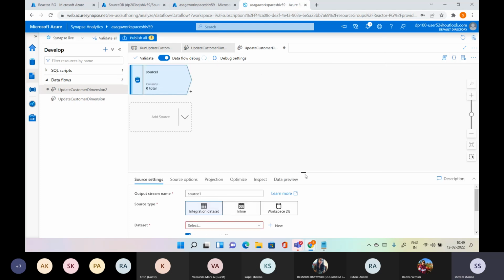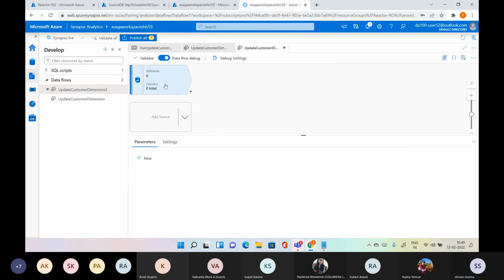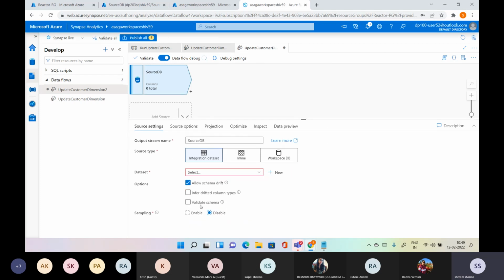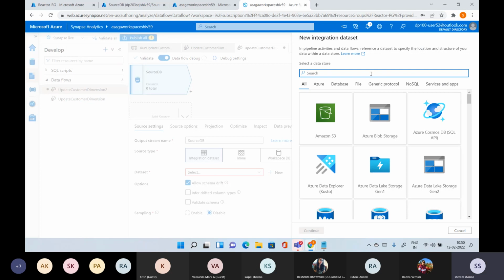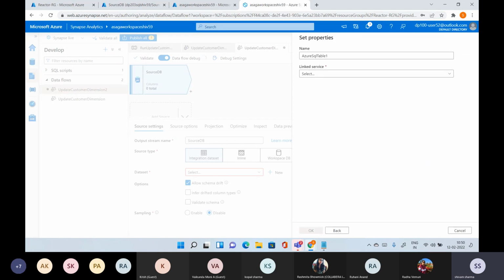Now source. So this particular tool is more like no code or very low code as such. So you will notice that we are able to just drag and drop and do things over there. So I would like to call this my source DB. In my diagram, I think I typed OLTP, but I will call this source DB. Now I want to connect to the data set. So I can click on new over here and I can search for SQL. The purpose of the data set is that it will define the metadata over there. So I would like to connect to Azure SQL.